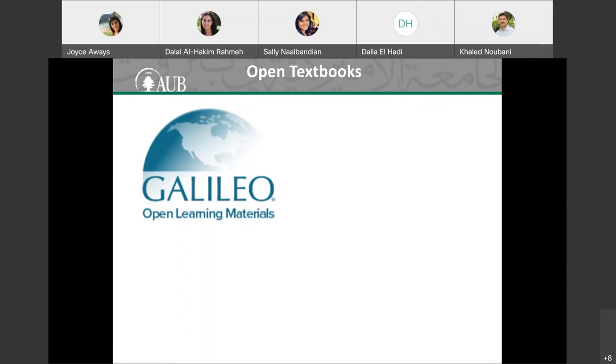And what is interesting about Galileo, which I found really helpful, is that it also contains ancillary materials such as slides, instructor materials, homework platforms, quizzes. And you may browse Galileo by subject again, so depending on your subject specialty, by material type, or even by institution.